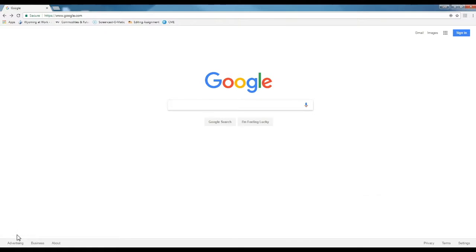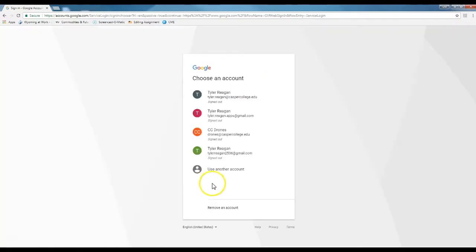One way is to log into your Gmail account through Casper College and log in that way. Another way, and the way that I'm going to show you, is you can go to a Google page and up here at the sign in button, you can click on sign in. Mine pops up with multiple accounts because I use multiple accounts on a daily basis. Yours is probably going to ask you to type in your account and then your password. So I'm going to log into my Casper College email account, my Casper College Drive.